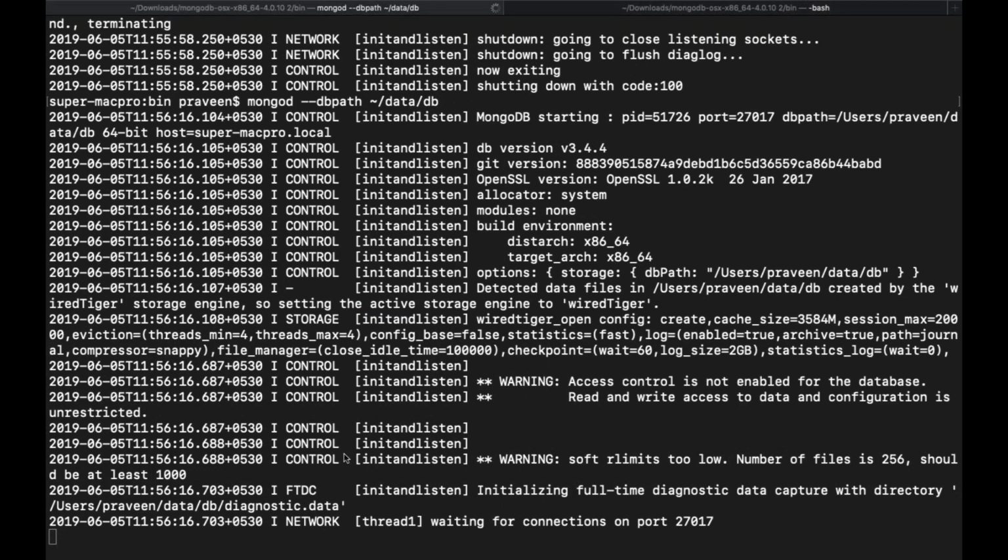So once the server is started, you will get this line at the end, which is waiting for connections on port 27017. That's the default port for MongoDB server, and it's looking for connections on this URL. And you can find all the other details like where the files are available. So the files are available under users Praveen /data/db and all those things. So we're going to start our connections to this MongoDB database now.